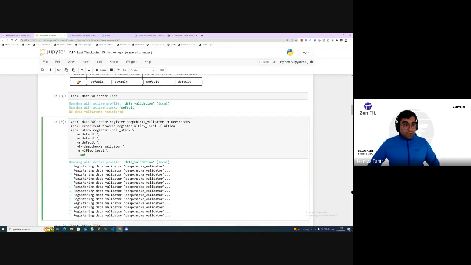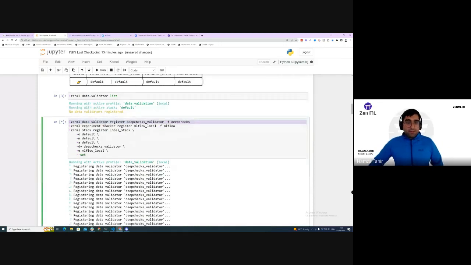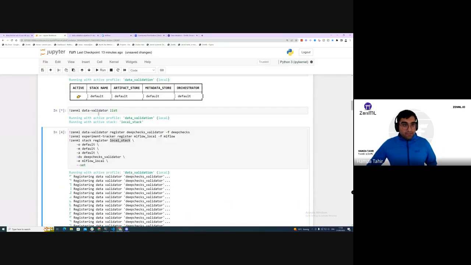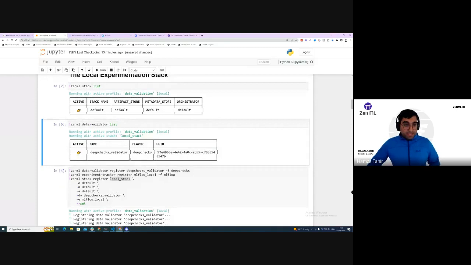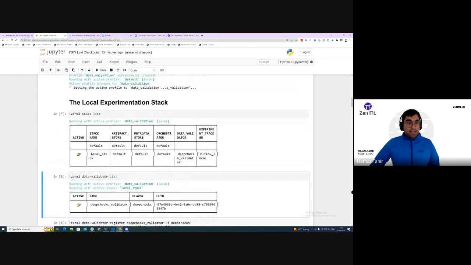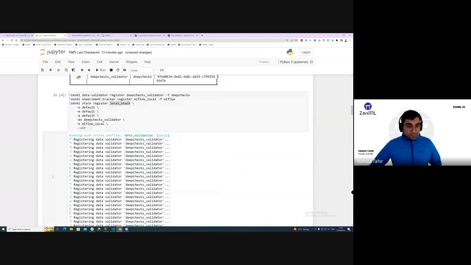So I'm registering the data validator. I'm registering my experiment tracker, which is MLflow, another fantastic tool for a different purpose. And I'm putting them all together in a new stack, which I'm calling local stack. Now you can see, if I rerun the other step, that this is my data validator. I have one. And if I do my stack list again, I would be seeing another stack, local stack. Here it is. Everything right now is local. As always with ZenML, we encourage you to start locally and build out towards the cloud.